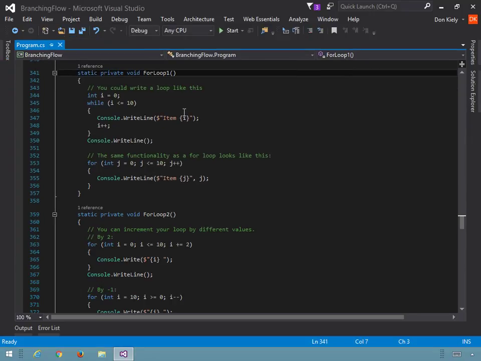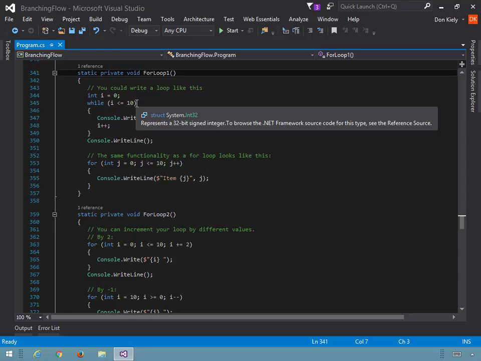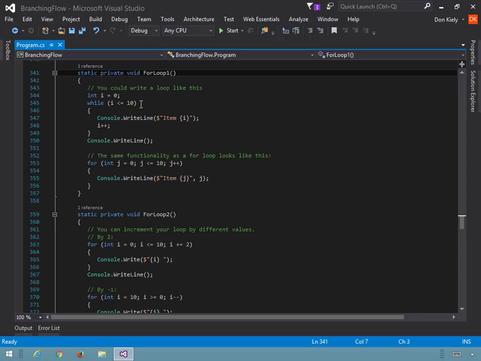Here's some code that you could accomplish that with. I could use a while loop. I declare and initialize the variable i to 0, and as long as i is less than or equal to 10, I write out item whatever number, and then increment i, and then it goes through, and as long as it's less than or equal to 10, it executes this code. Once it hits 11, it drops out and executes the next line of code after the loop.